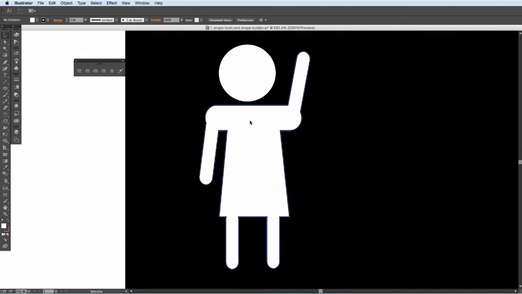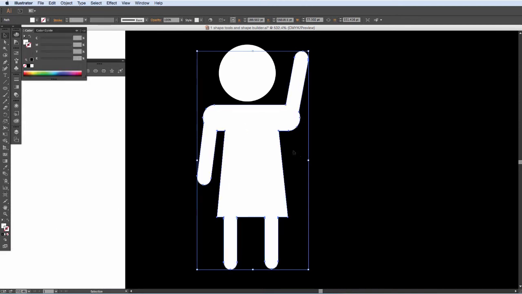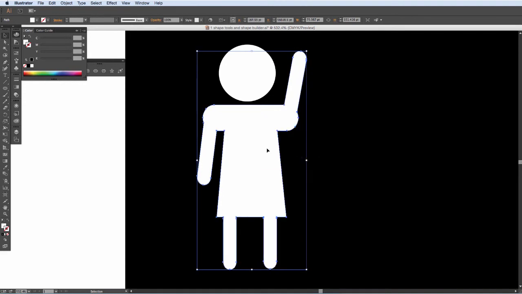It also removed my stroke to just the outside, so if I want to remove that now, I can select my stroke, hit none, and so that looks pretty good.